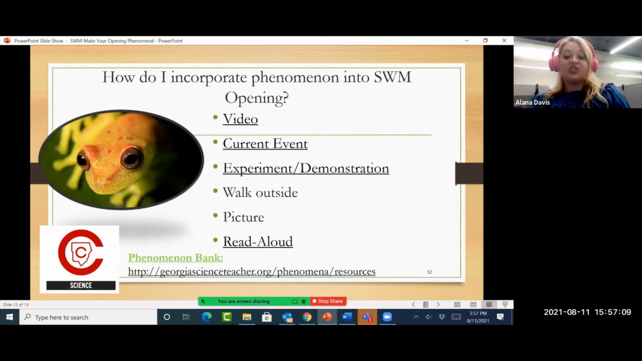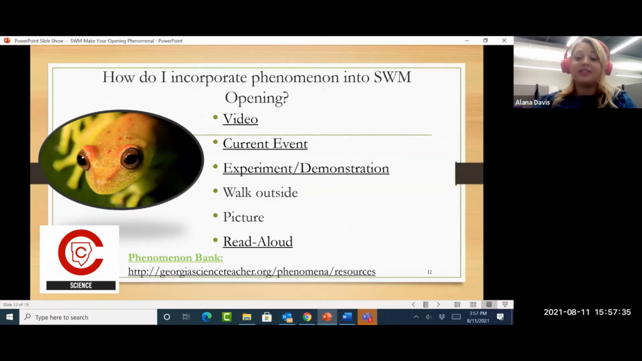The Georgia Science Teachers Association has an amazing phenomena bank that you can utilize. So if you type in georgiascienceteacher.org, you can actually find the phenomenon bank there. You can filter it by grade level, standard, and element. It will actually give you the phenomenon, guiding questions to use with it, instructional strategies, and they will have a link that takes you directly to the original post as well.